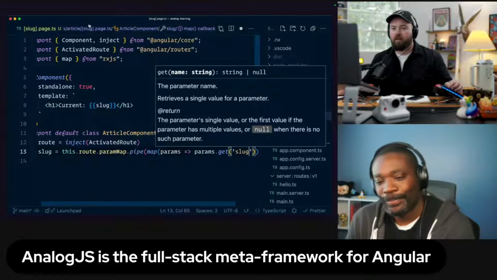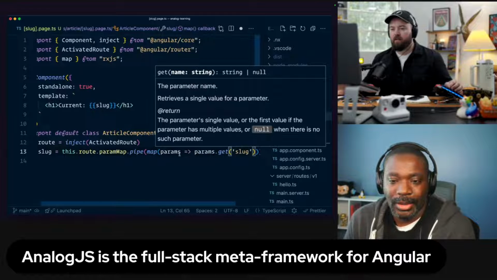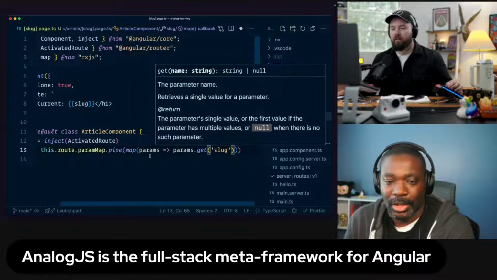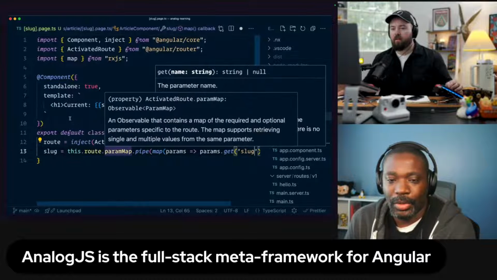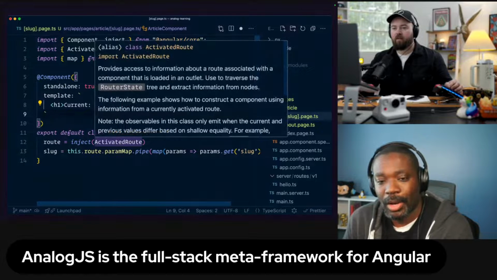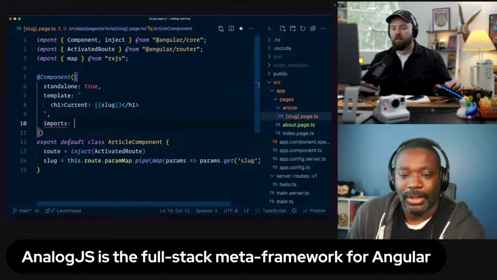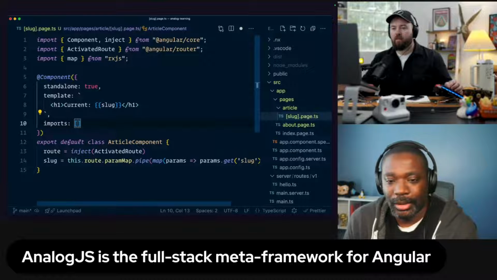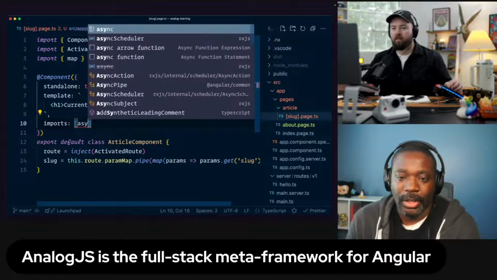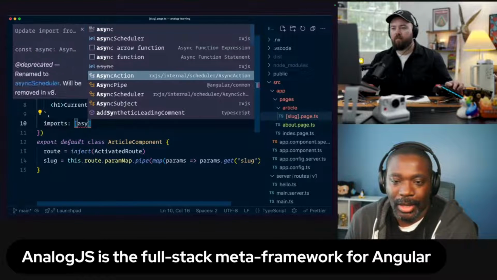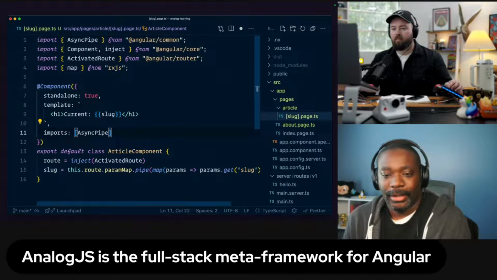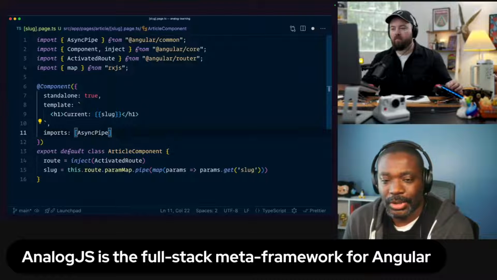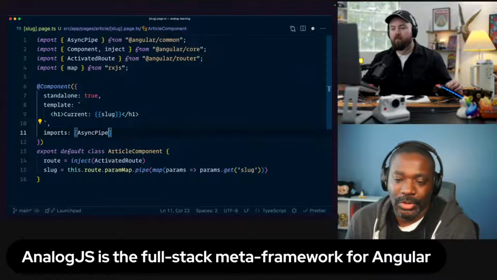So we'll do that, and then under these, we'll go back to the component metadata part, and we'll add a property called imports, and we'll import the async pipe here. Now we could use async pipe from @angular/common. Now Angular is moving towards signals and things, but we'll just use this one for now.